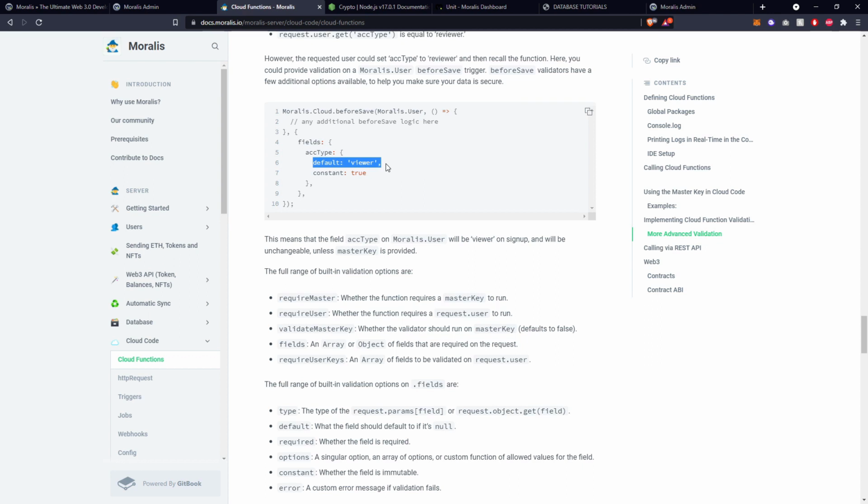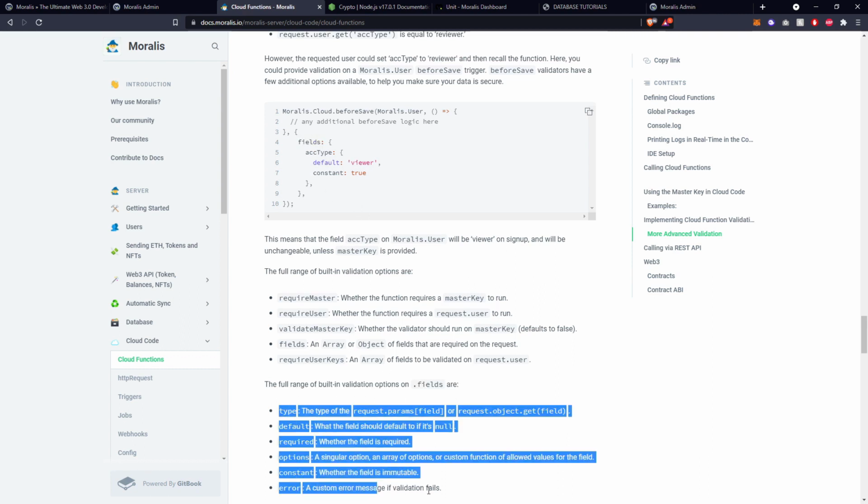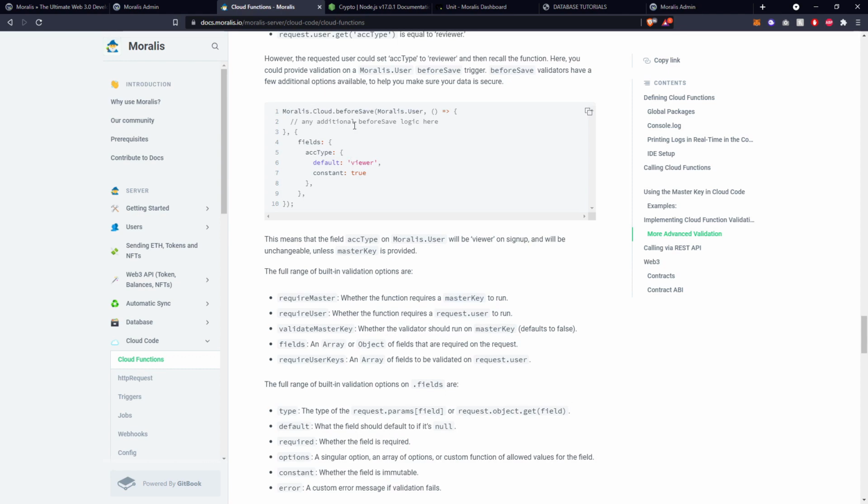And the default would be viewer. Maybe they have certain permissions over somebody else. Maybe they have a role, for example. And constant, which is whether the field is immutable or not, is true. And you can see that the full range of options for the fields are explained down here. Okay, so that's just an example using a trigger here, which we've not yet come on to.